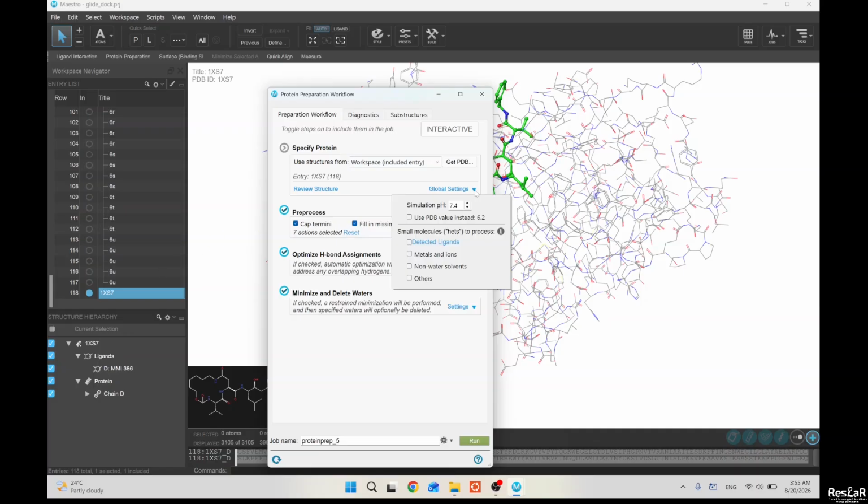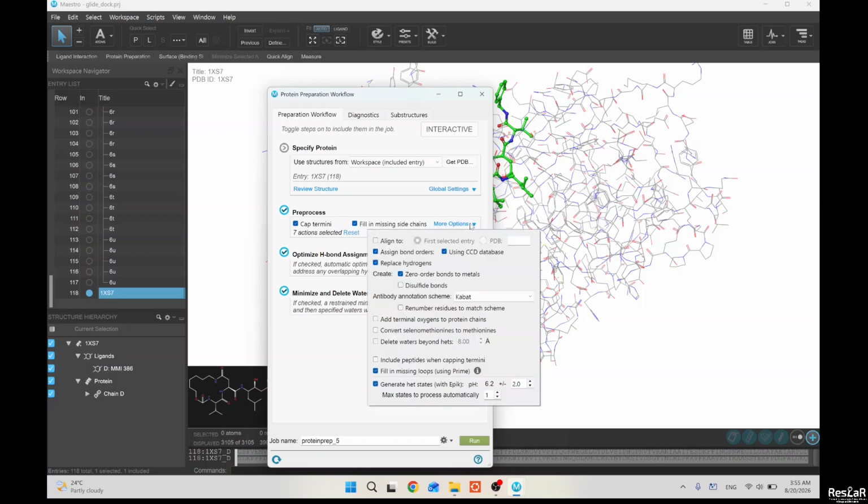Okay, so there's a whole lot of settings. We're going to run it at 7.0 pH, right? So you can say, we can use the PDB value instead. The protein was deposited at pH of 6.2, so maybe we'll use the PDB value instead, at that pH, to run it. There is also a detected ligand, which is the co-crystal structure, right? You can also see here in the pre-process: assign bond orders, use CCD database, replace hydrogens, and a whole lot of other things.